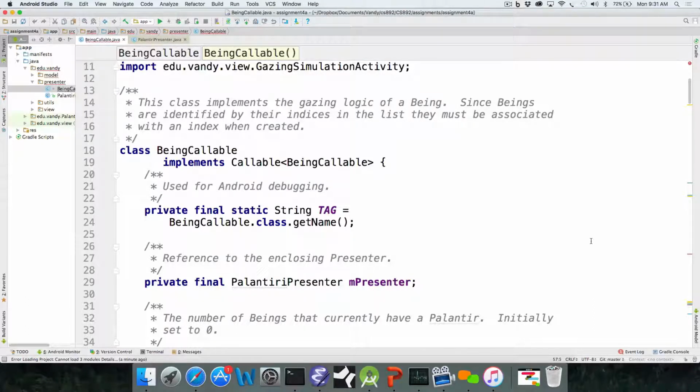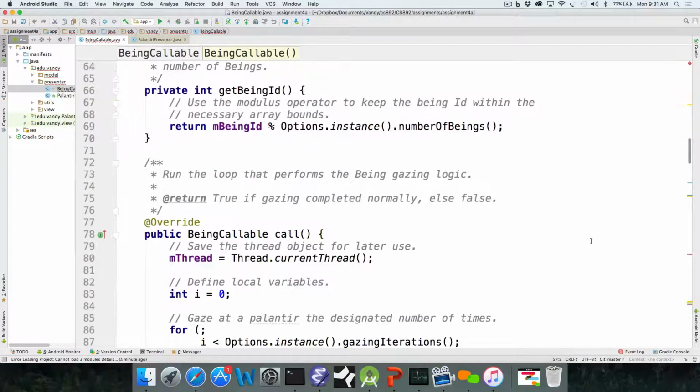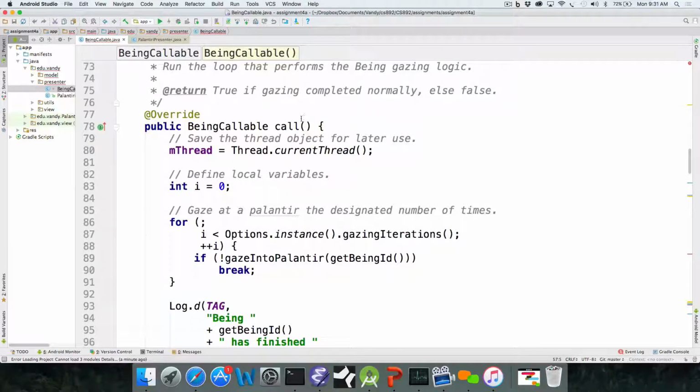You have to update things indirectly by updating other variables or state or something. So callable is like a runnable, but in addition to being able to run something asynchronously, it also has a return value. And the method that callable defines, it only defines one method, is the call method. So if you take a look here, you can see there's a method called call. And that's the hook method that's part of callable. And you can see that callable is going to return a being callable, which is a little wacky, but you'll see why when you look at the rest of the code.